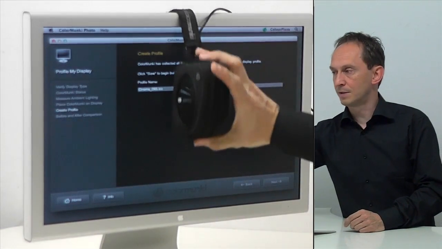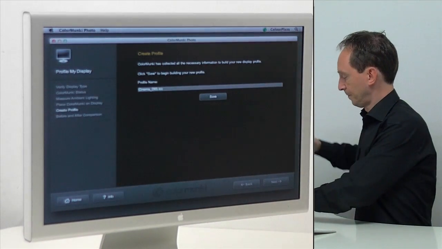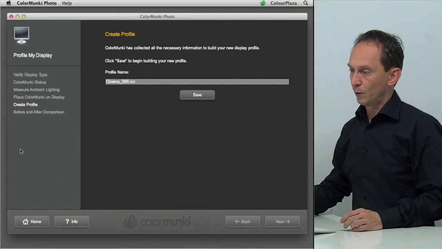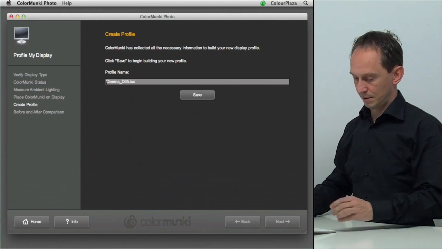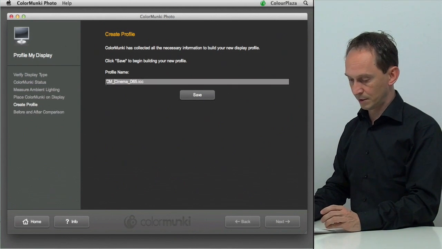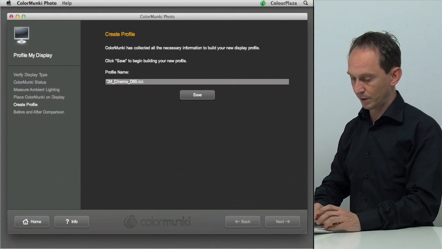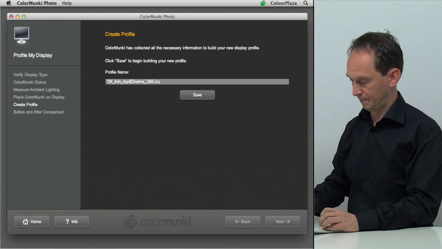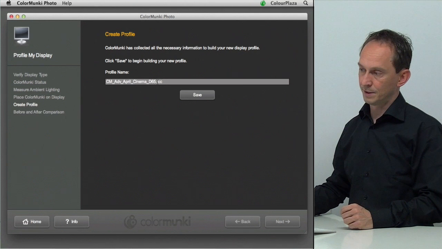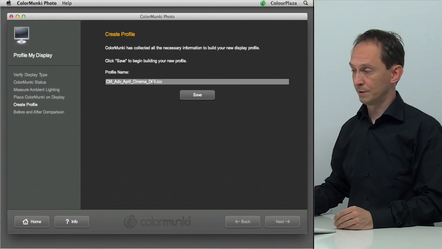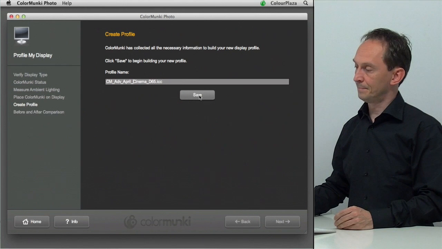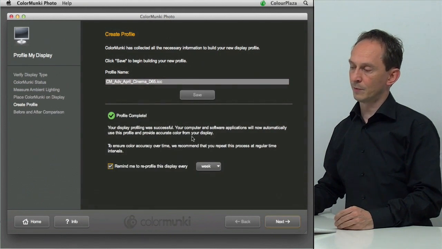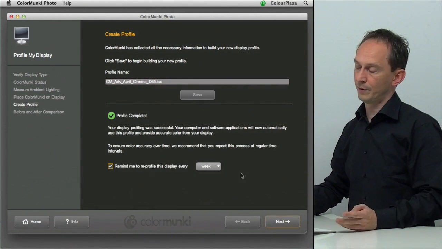And we take the device off, and we are going to alter the name again, because this is still a ColorMunki device, but this one was set with the advanced mode at April, and the Cinema D65 is the name and the white point we used. So we hit save, and it's complete. Then we set a reminder again if we want to.